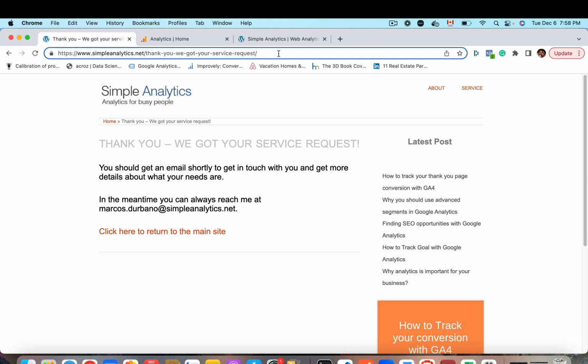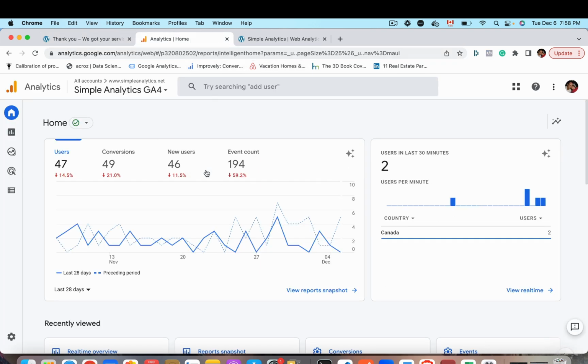The first thing you have to do before going into GA4 is open the thank you page that you have and copy this section of the URL. I'm going to copy it because I'm going to need it. And you have to do it in two steps. The first step is you need to create the event, and then you need to tell GA4 that this event is a conversion. So let's do this.